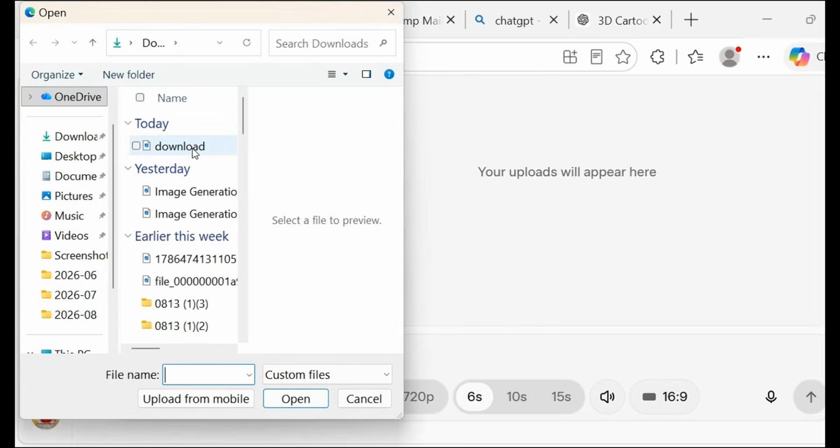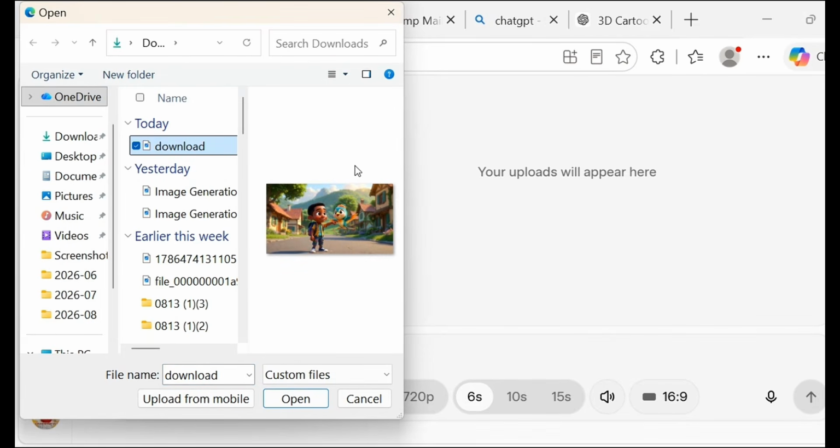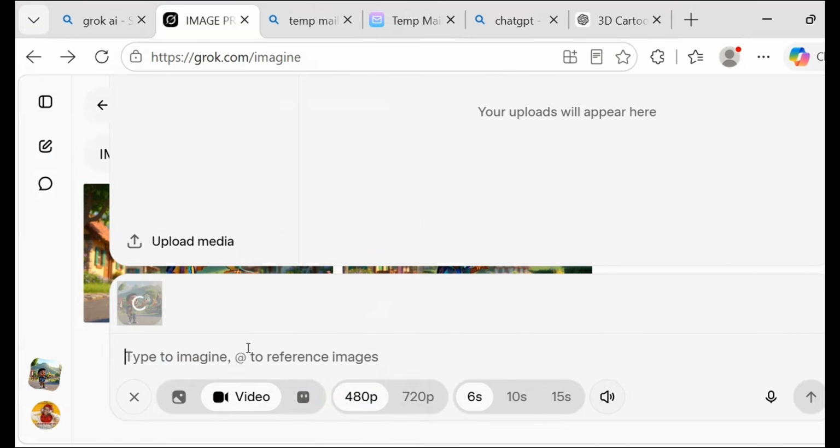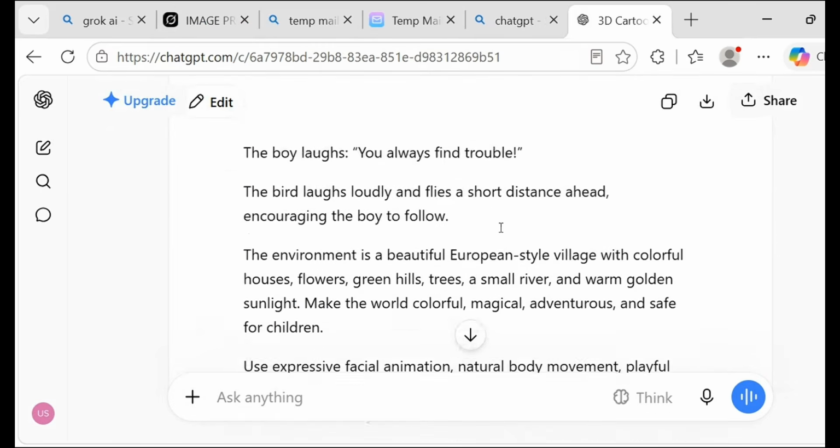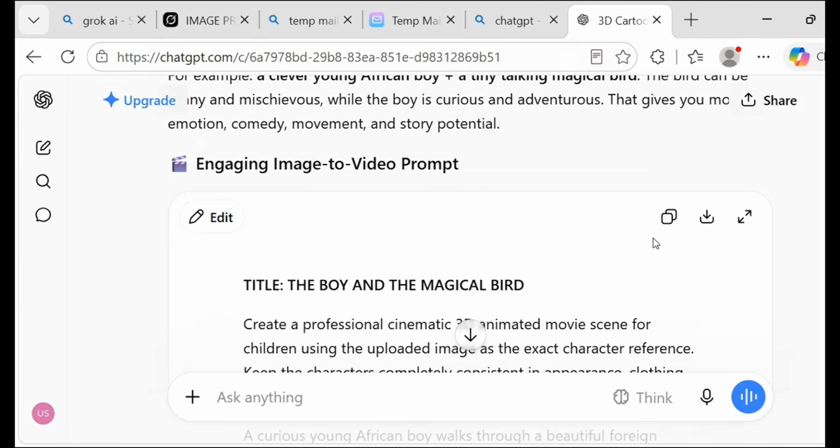So now it will bring us here. This is the image we just generated. We paste the image here, and right now it's uploading the image. Now the image has been uploaded. So the next thing we are going to do is to copy our image to video prompt. So now let's go back to ChatGPT, and we copy our image to video prompt. This is the image to video prompt.